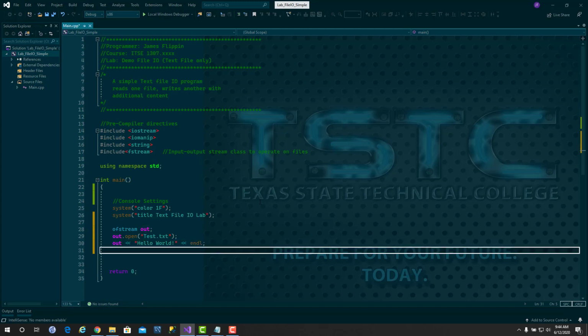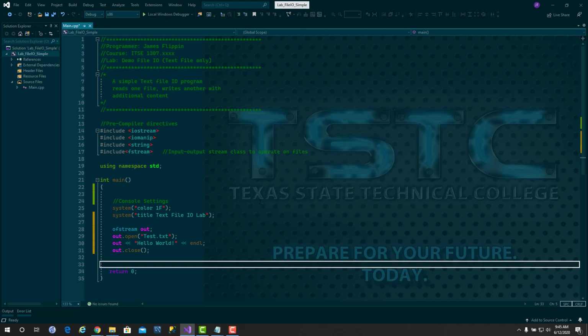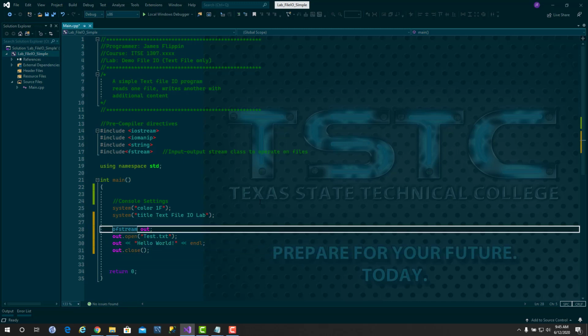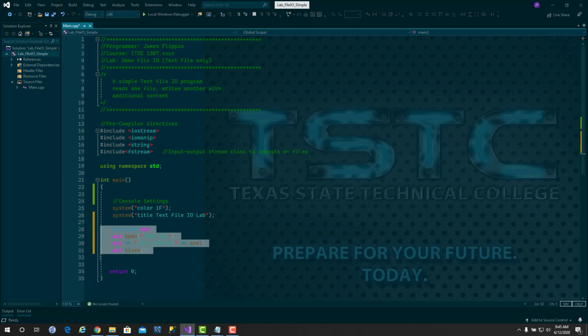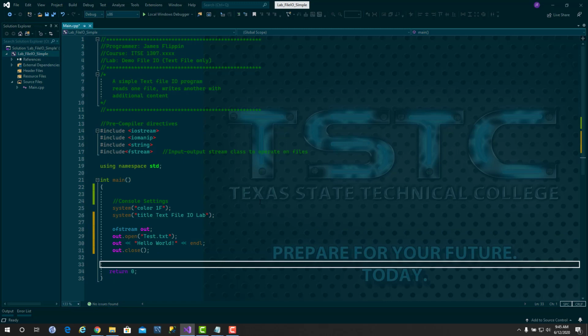But one other thing we need to consider: we opened a file. Well, once you open a file, it's much like a refrigerator. If you open the door and take something out or put something in, you need to close the door, right? So we're going to close our output file because we don't want to leave it open. So we do out.close, and this will close our output file. This is the basics right here of writing to a file. Okay, let's run it and see what happens.